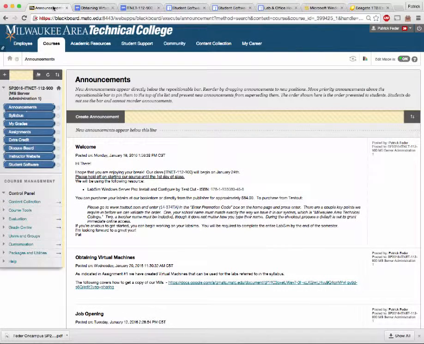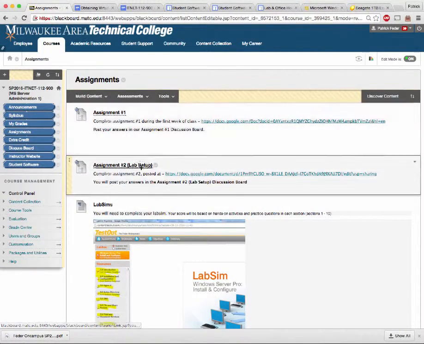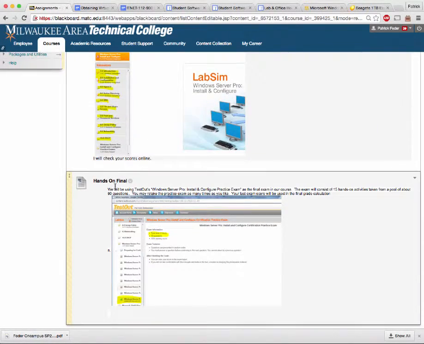Jumping back to Blackboard, if I go under assignments, here's a link to assignment 1, assignment 2, and the hands-on, well, the final exam.